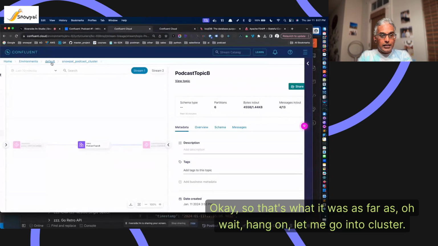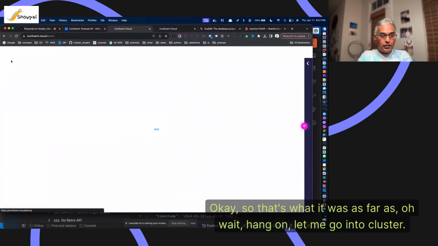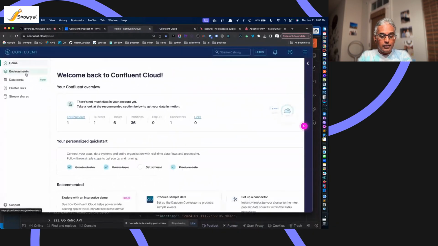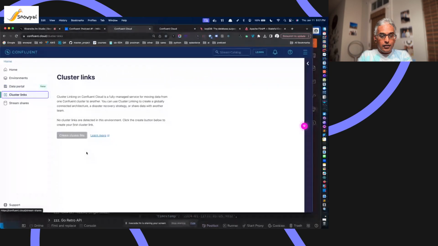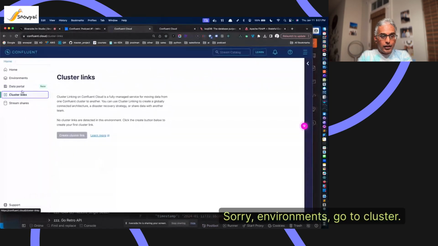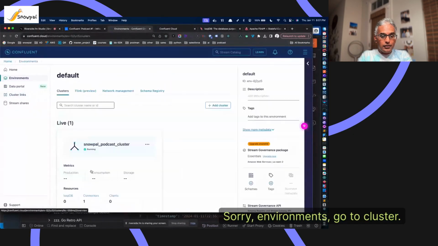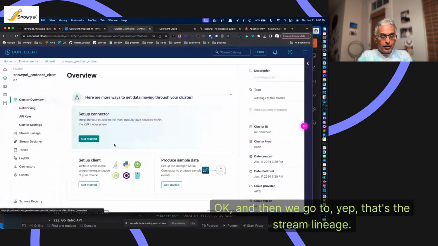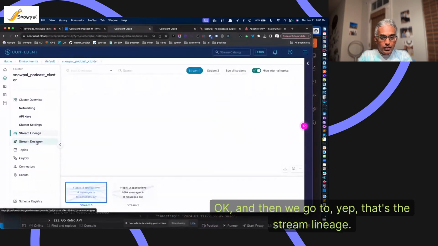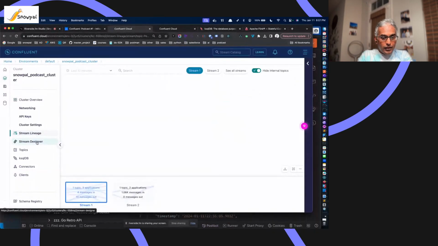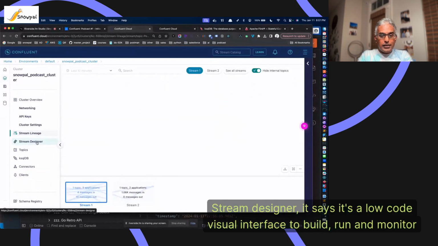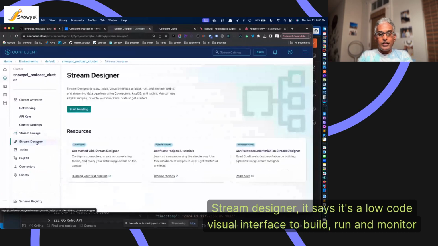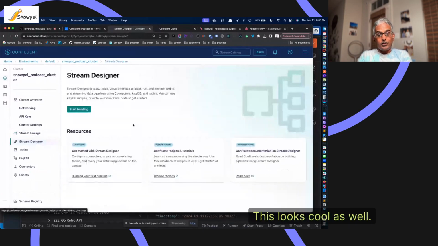Okay, so that's what it was as far as. Oh wait, hang on. Let me go to cluster. Oops, sorry. Environments. Go to cluster. Okay, and then we go to, yep, that's the stream lineage. Stream Designer, it says it's a low-code visual interface to build, run, and monitor data pipelines. This looks cool as well.